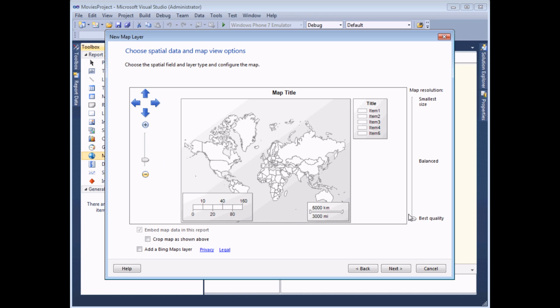And you can also change the quality of the map itself. If you drag the slider towards the smallest size, that means that it will lose some definition in the outlines of the shapes, but will create a much smaller file size.